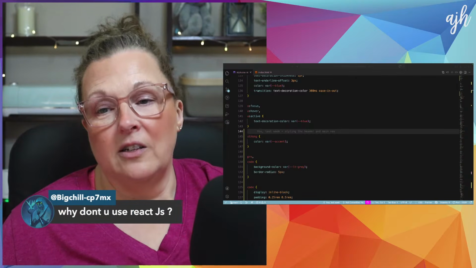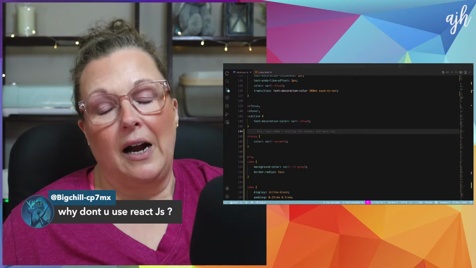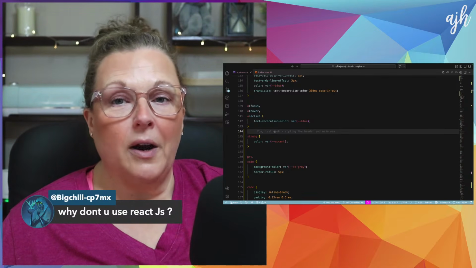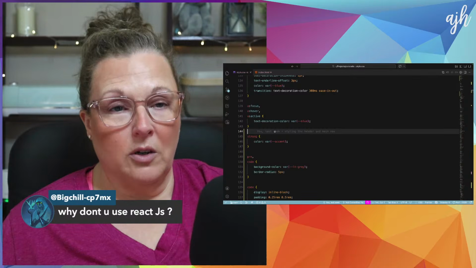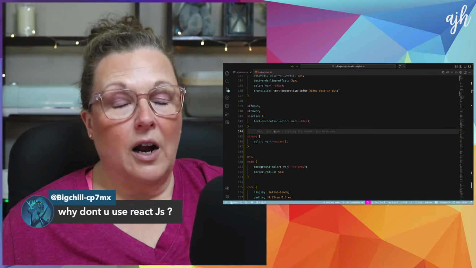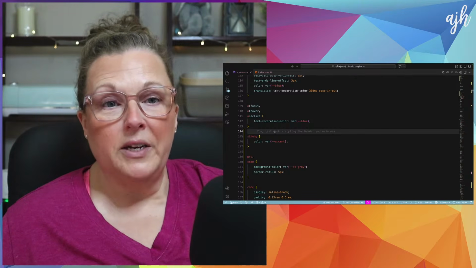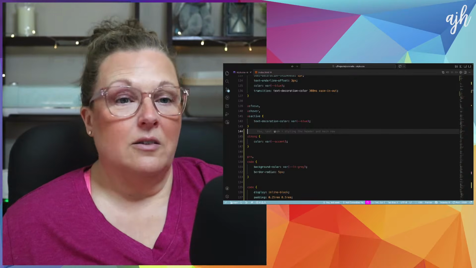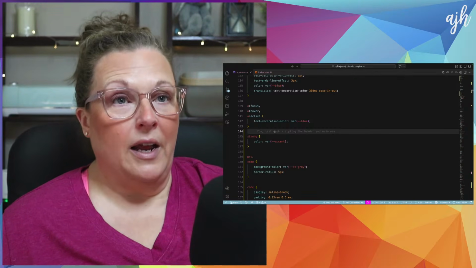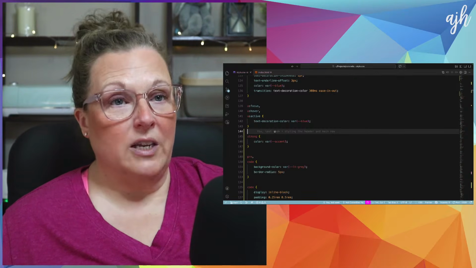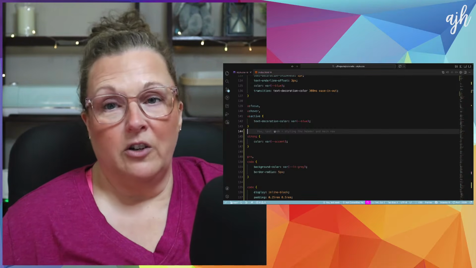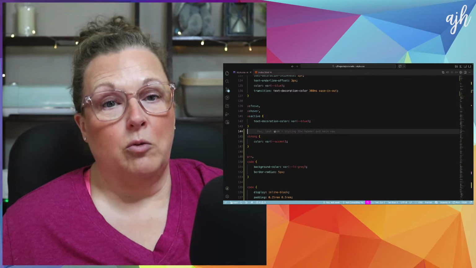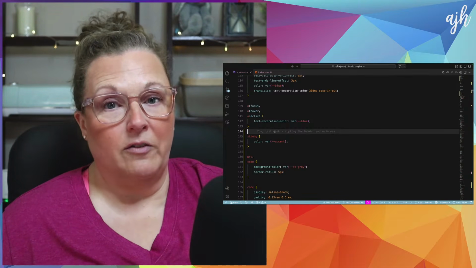Big Chill is here and says, why don't you use React? Really, this is just practice. We're just practicing vanilla. I think vanilla is important. I actually haven't ever used React. I've used Vue and Angular quite a bit. I really like Vue and I really like Angular. If I was going to choose anything, I think I'd choose Angular, but I just never learned React because nobody ever asked me to. I never needed to do it for a job or an employer or client or anything like that, so I never learned it.